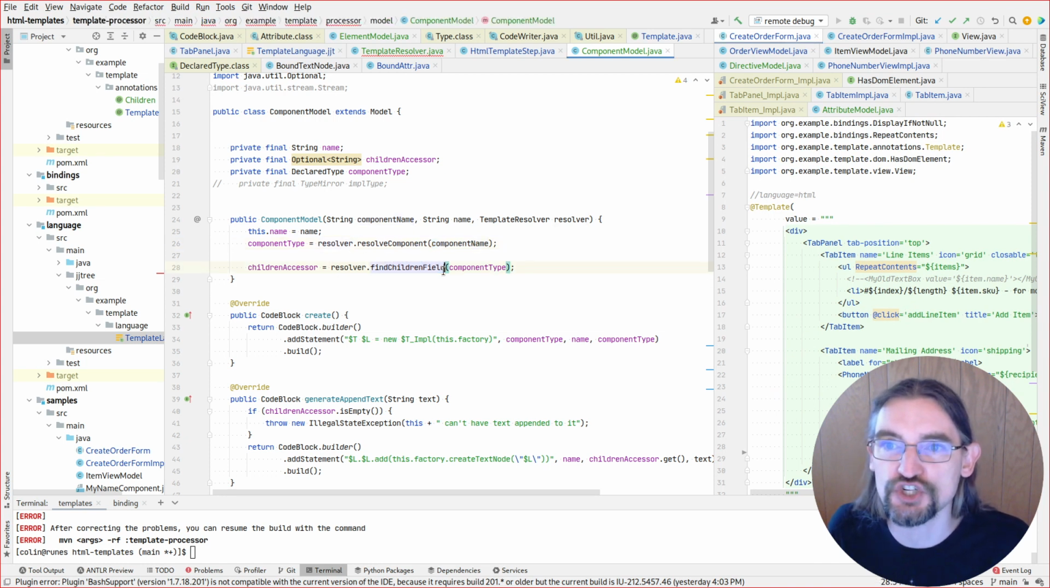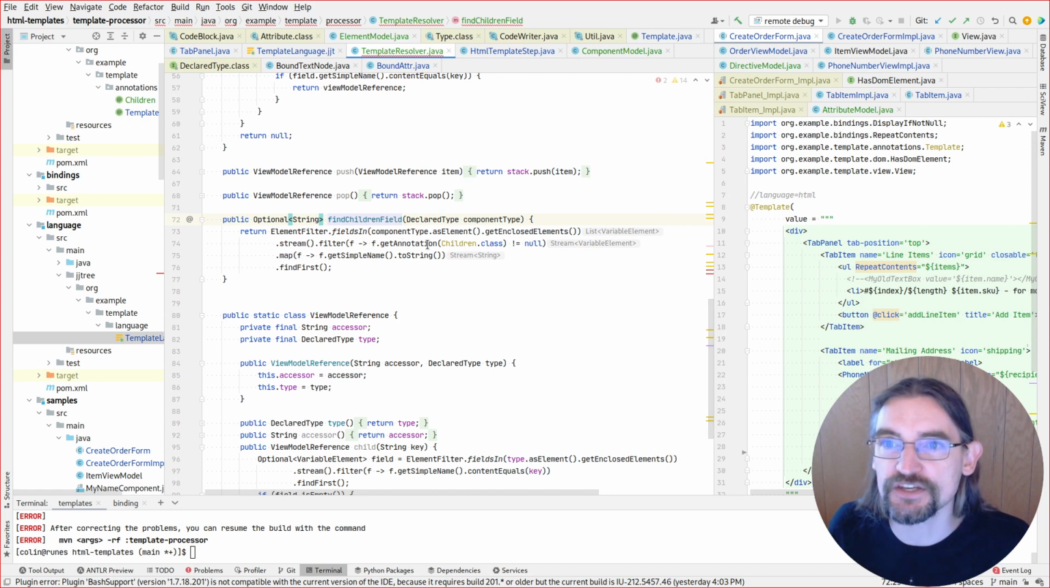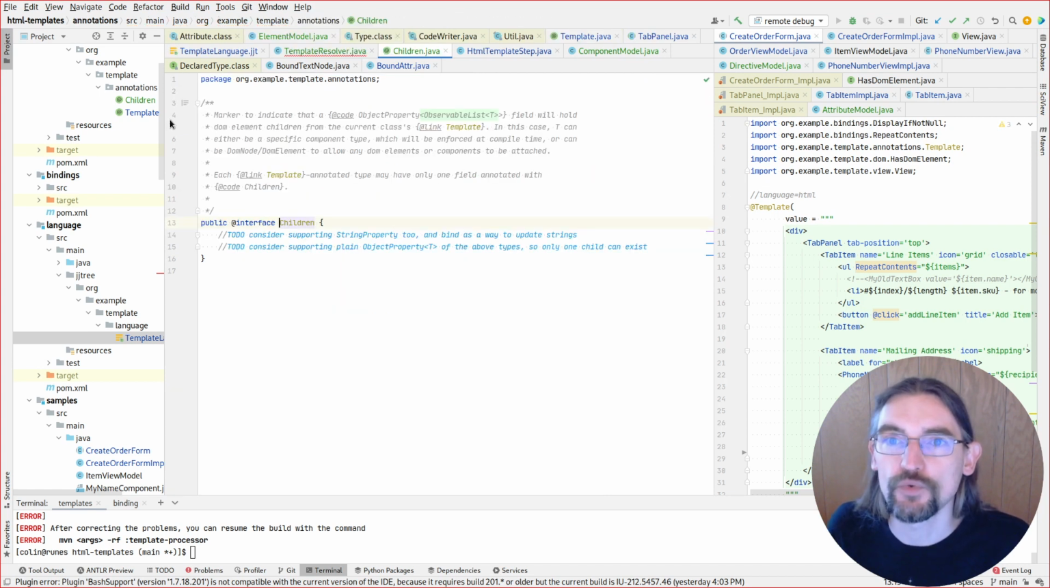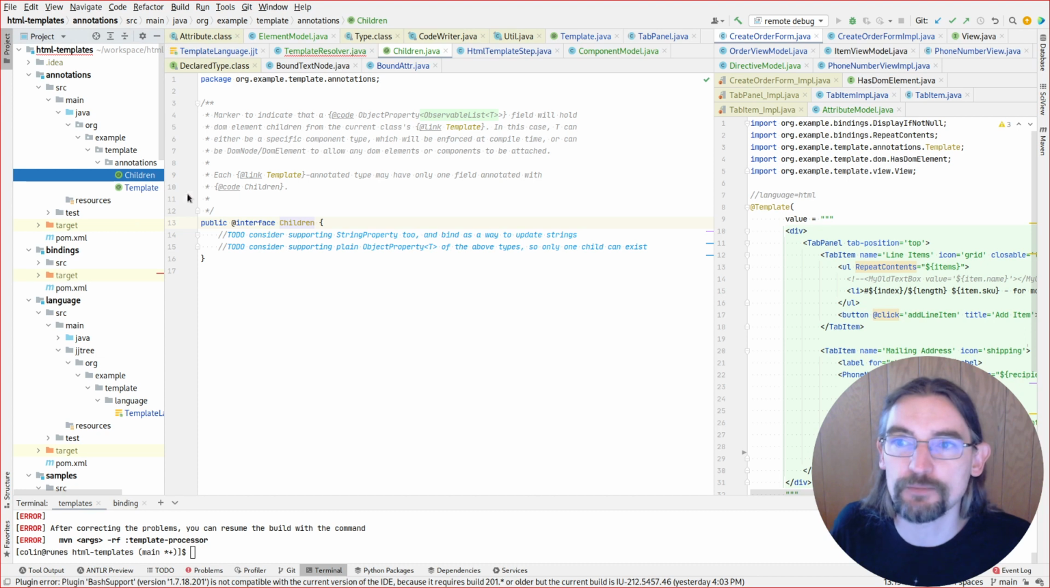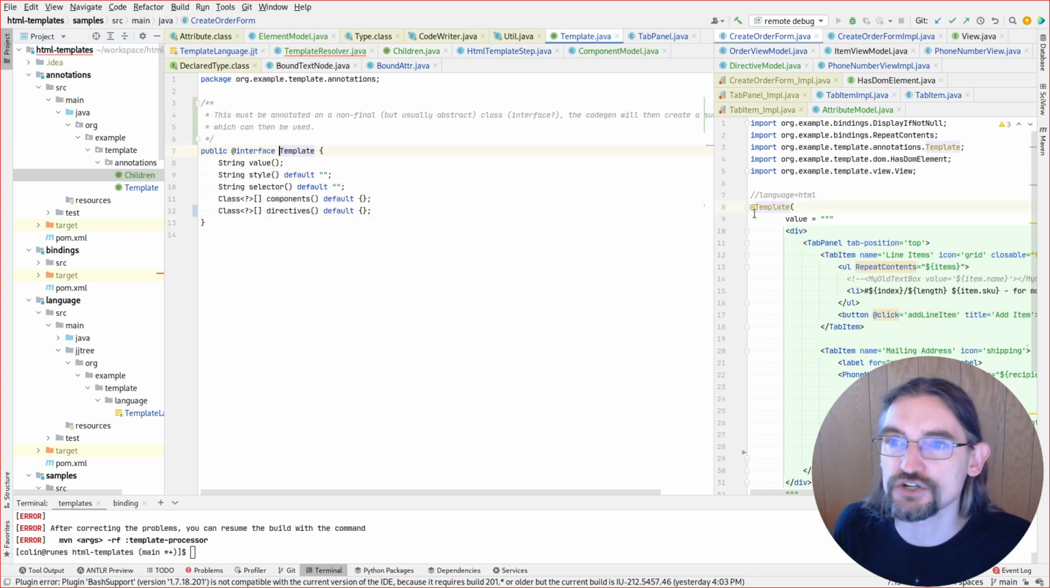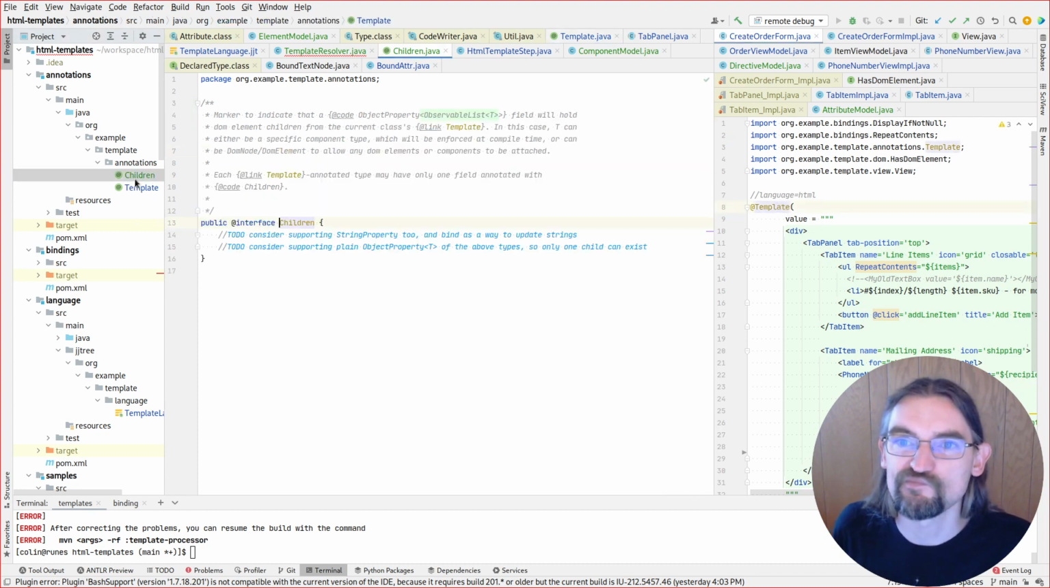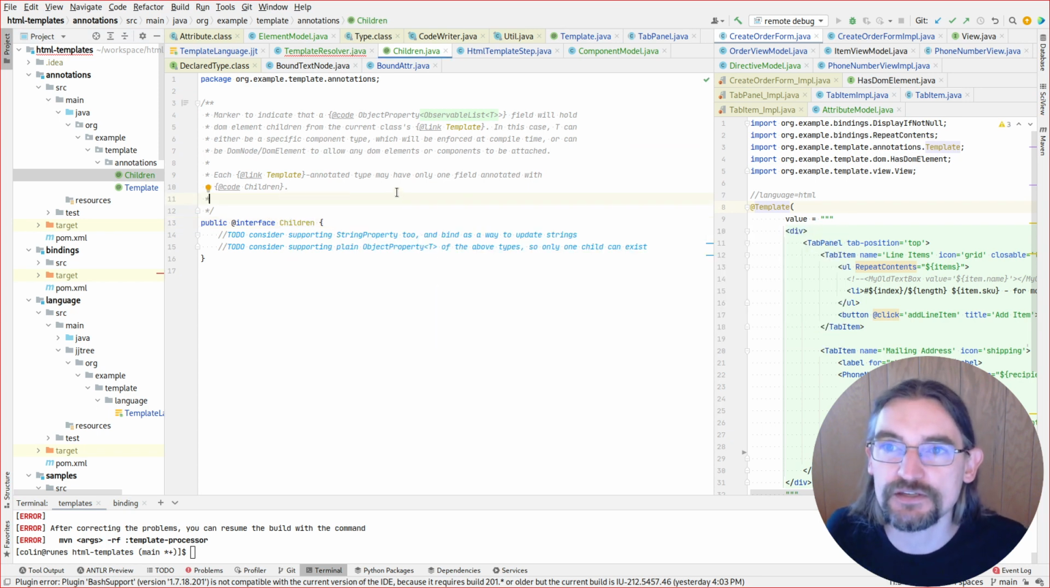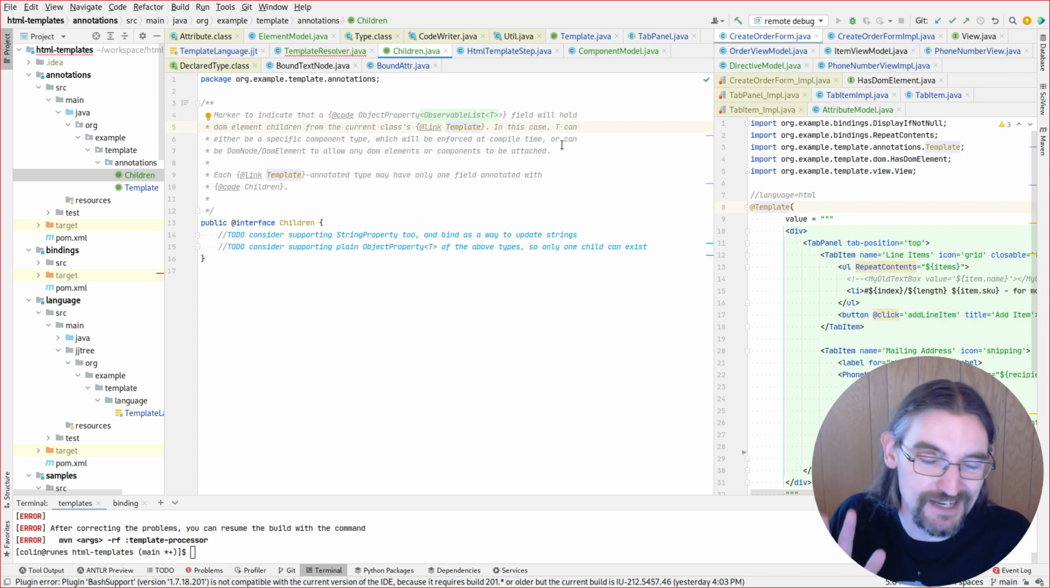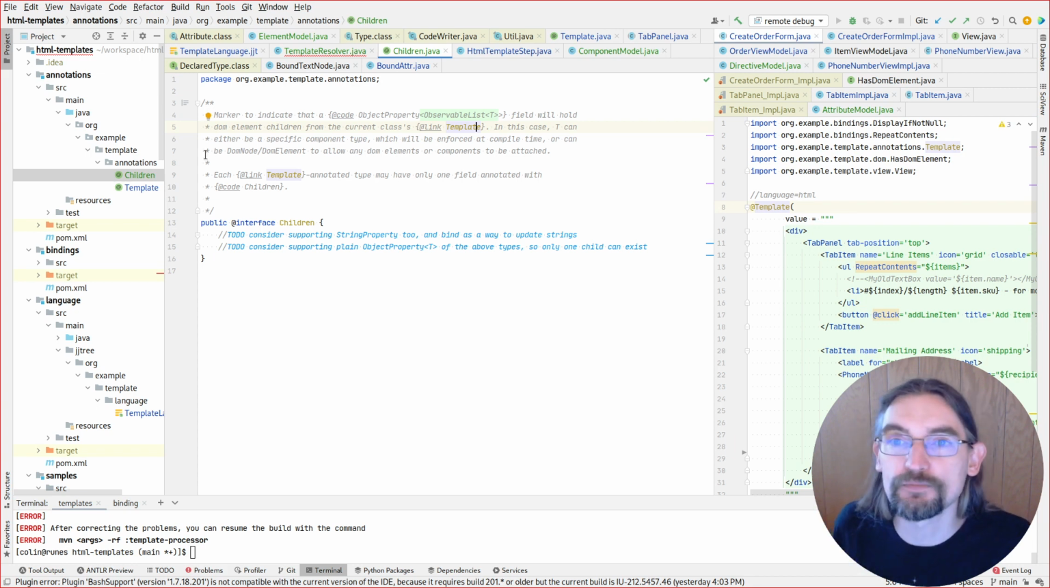Another one is find the children field. This is a new annotation, which shows up in the same package as our template annotation. So, right, this has got a template annotation. Next to template, we have children. Children is used to say, well, we got docs right here. It's a marker to indicate that some observable property of observable list of T field will hold DOM element children from the class's current template. In this case, T can either be a specific component type, which will be enforced at compile time. Note that it isn't yet, but we'll get there. Or can be a no DOM element to allow any DOM elements to be attached.